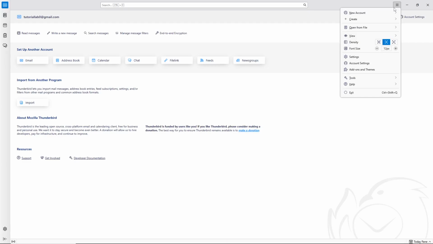From this menu, locate and click on View. The View option controls how different elements of Thunderbird are displayed on your screen, making it the perfect place to adjust what's visible in your interface. Once you click View, another submenu will appear with several display-related choices.